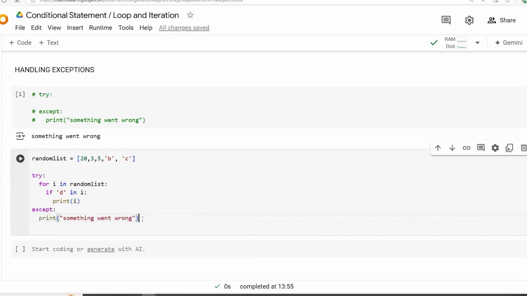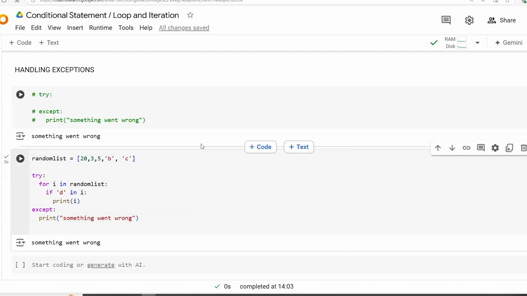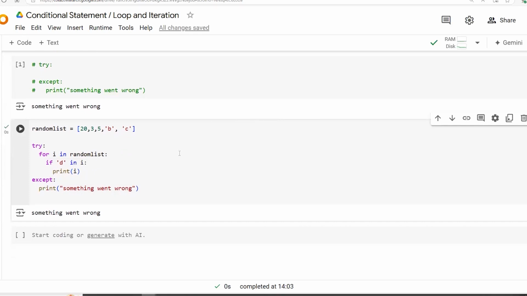Okay, now look at this code. I said for i in random list, if d is like this, let's see. What did you notice? Because d is not here. Did you see d here? There's no d here. So it's trying to tell us that there is an error here. So it's able to capture it, it says something went wrong.